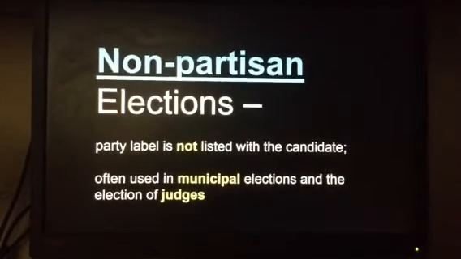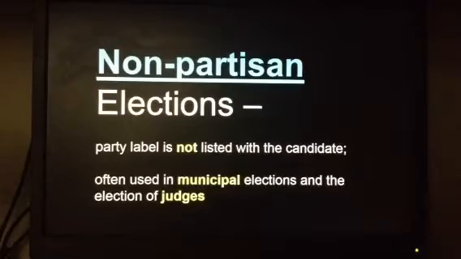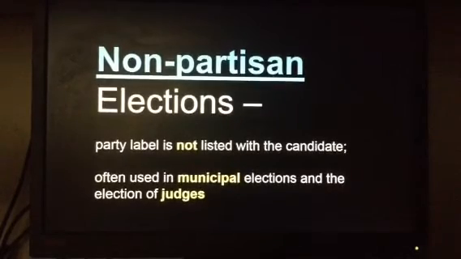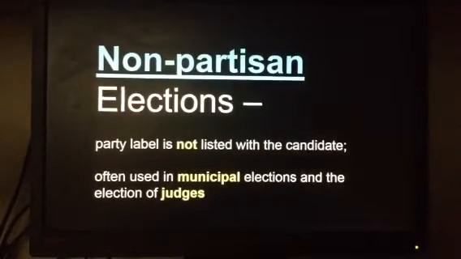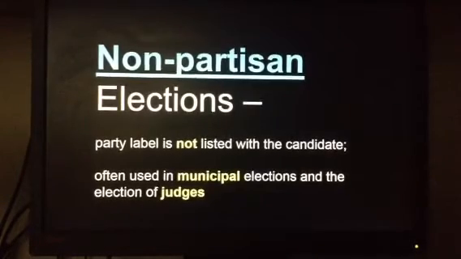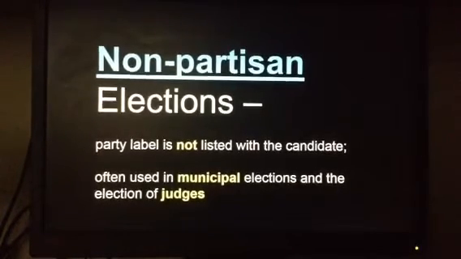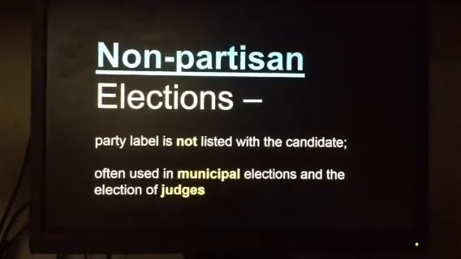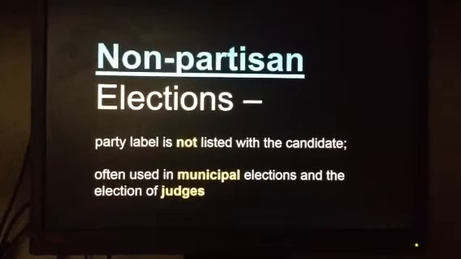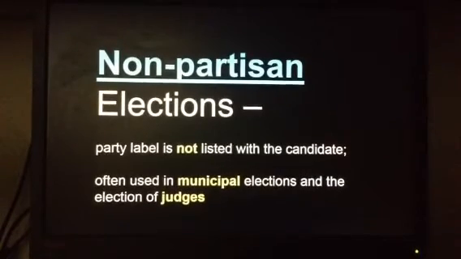Nonpartisan election. The party label is not listed with the candidate. This is often used in municipal elections. You run for the Cary Town Council, you're not running as a Republican or a Democrat. Also, the election of judges in North Carolina are nonpartisan elections.